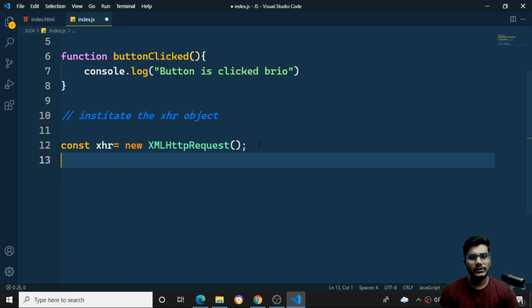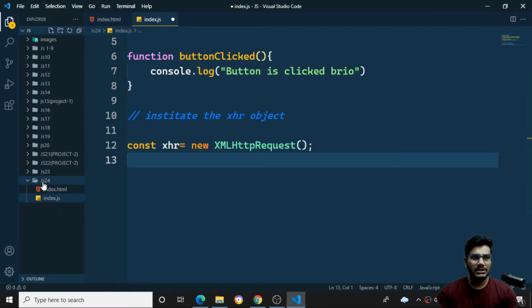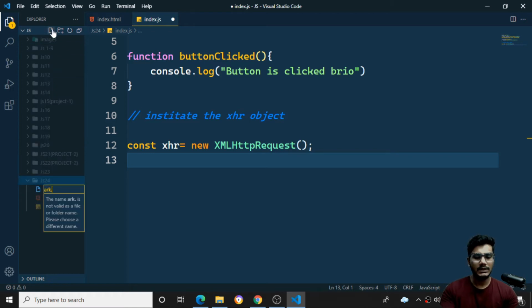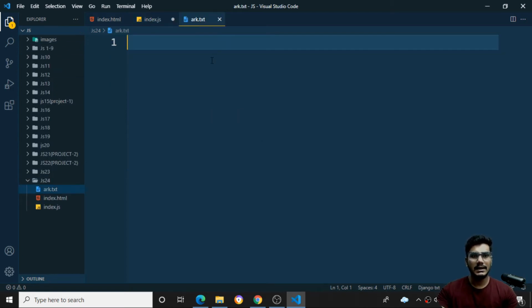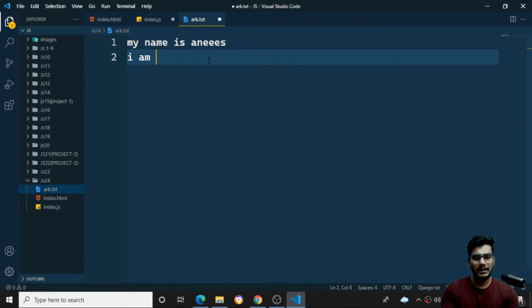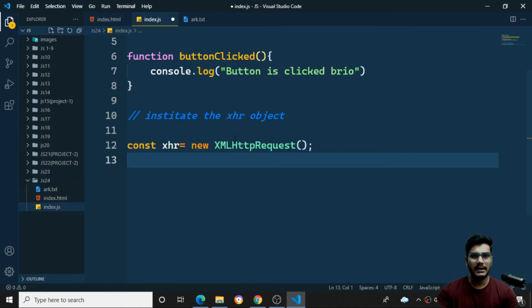Now what I need to do here is get some data. Let's see what I can get over here. First I will be teaching you how I can get the particular data. I'll create one ark.txt text file. Inside it I'll add something: here is my name, Anis, and I am a programmer. Something I'll be hiding. So these two lines of text I'll be adding. Let's load this particular text inside this index.js file.